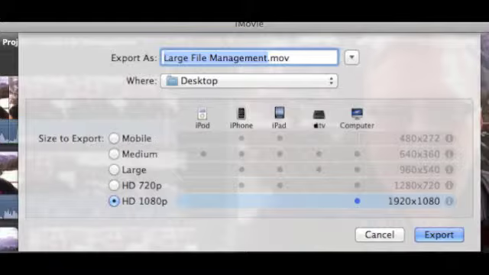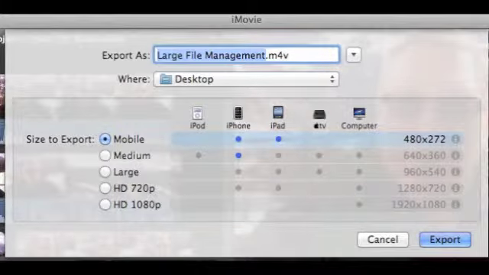If you record it in high def, it will show up as a high def, which will be a large file, 920 by 1080 pixel range. If in fact you are going to be using it for a mobile device, a webcast, you can see on the top there's a mobile file size way down to 480 by 272. Several options in the middle as well.